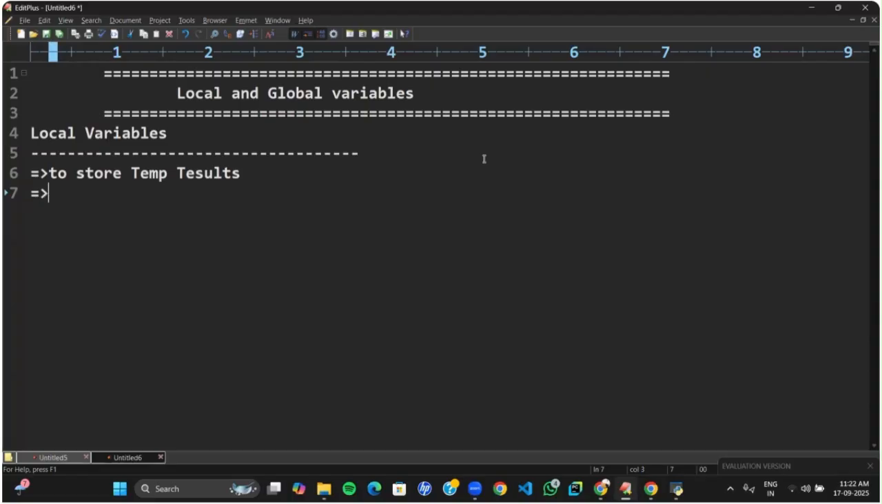Where can we use local variables? Used inside of what? Inside the function body. We use them inside the function body only, and we can access those values inside the corresponding function body only. We cannot access those values outside the function body. That is a point you have to remember, students. I hope you are understanding my discussion here.